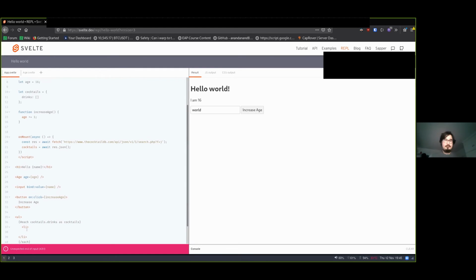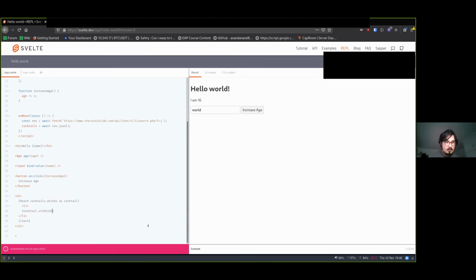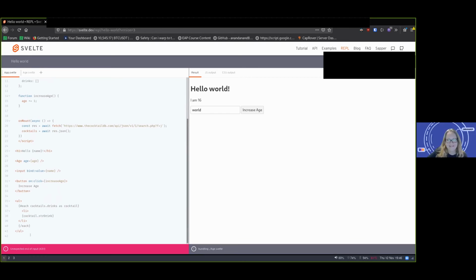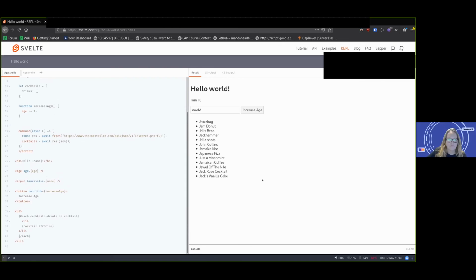So now we have cocktail.strDrink, which is what it will output from the API. Unexpected end of line. Oh no. Each has cocktail. Line 40. Oh. So now here we go.